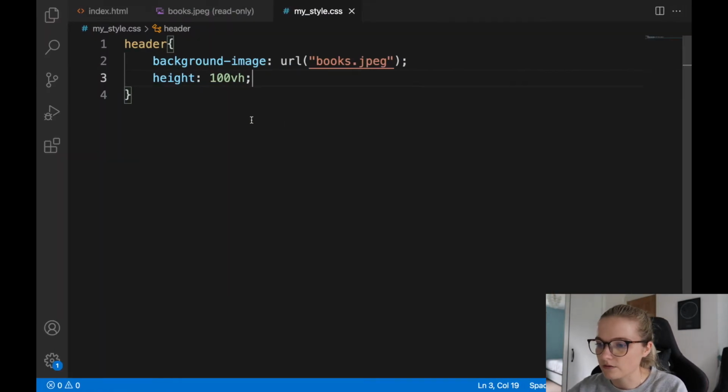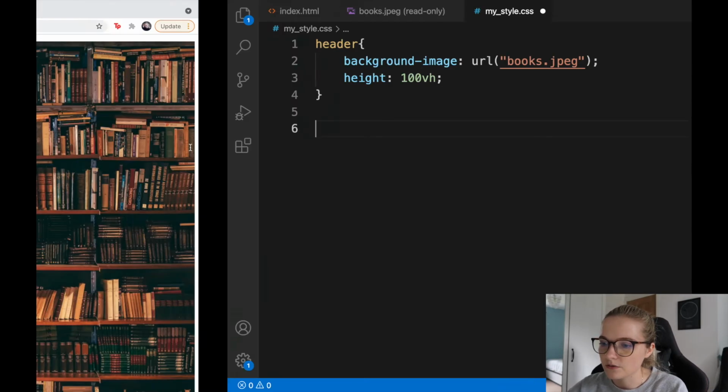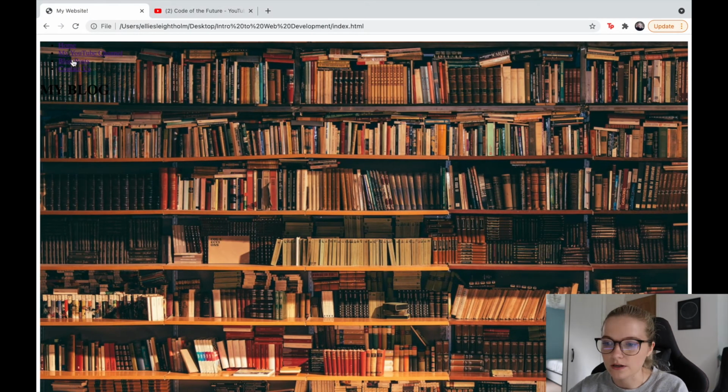Okay, awesome. So that's our background. So we've done the header. Now let's say we want to start doing things with our links.